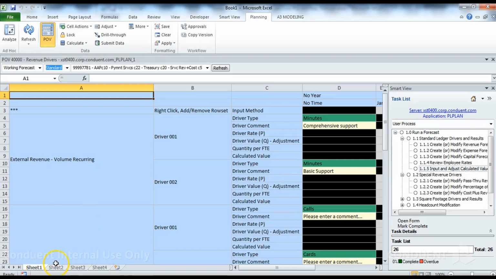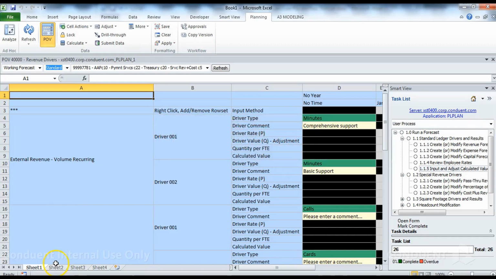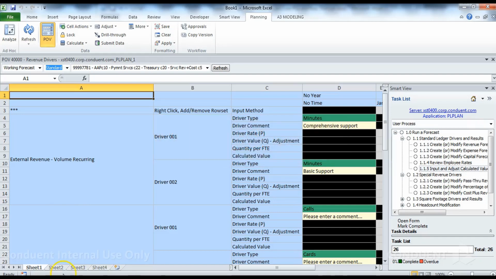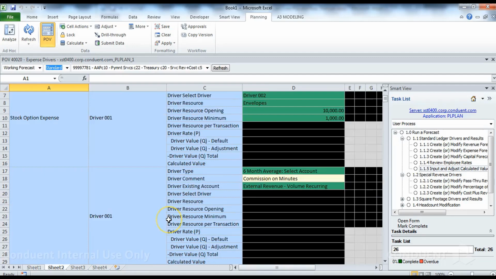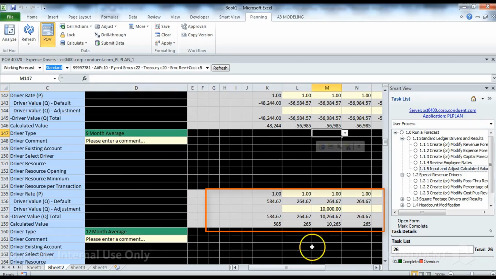This driver will take the actual travel and entertainment expense and pass it to the client as pass-through revenue. You do not need to know what the actual expenses are to set up this driver. The system will automatically grab the selected ledger account's value. For this example, we will pass through the planned travel and entertainment account actual values. If we go to the expense web form that we already had opened and look for the travel and entertainment section, we see the values that will be passed through.